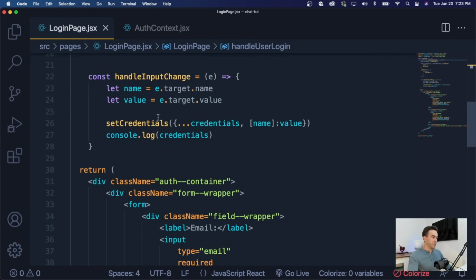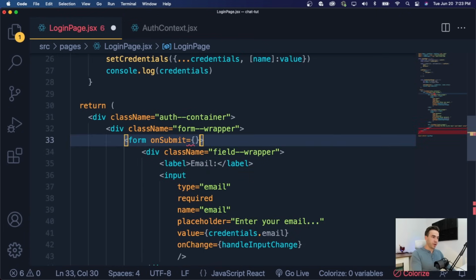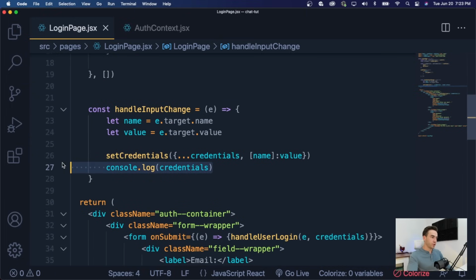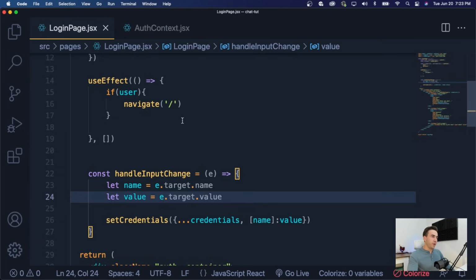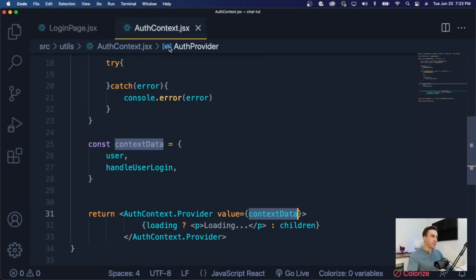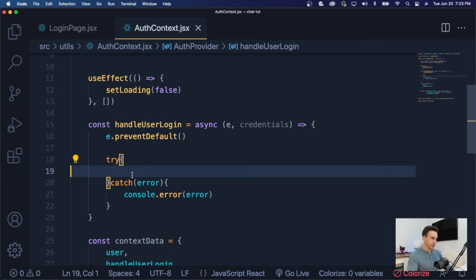And then when we submit this form, we're just going to do onSubmit. We're just going to go ahead and create a function and wrap this in it. We're going to take the original event and pass that through to handleUserLogin, which will take in the event and the credentials. Okay, so we're calling handleUserLogin with the event and credentials. You can just go ahead and get rid of that. Then we pass that up to the AuthContext, which is going to take that information and try to log our user in. So let's add in this logic.